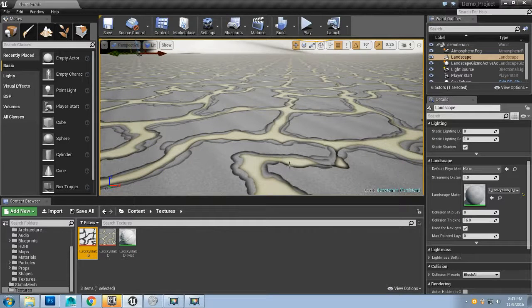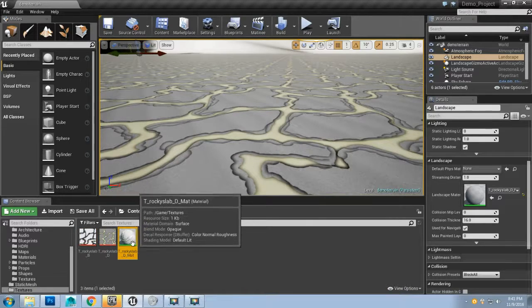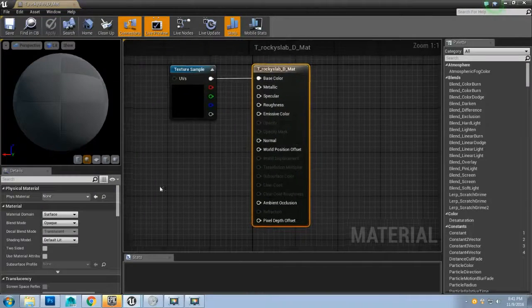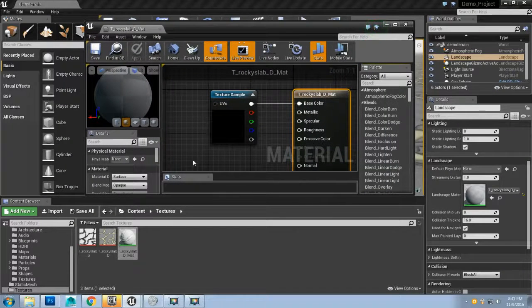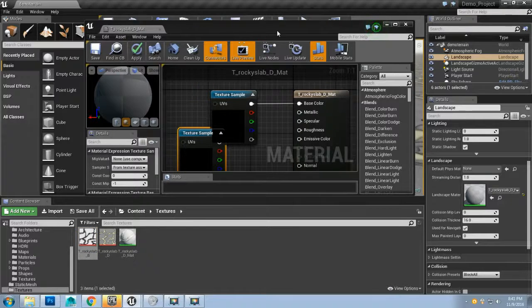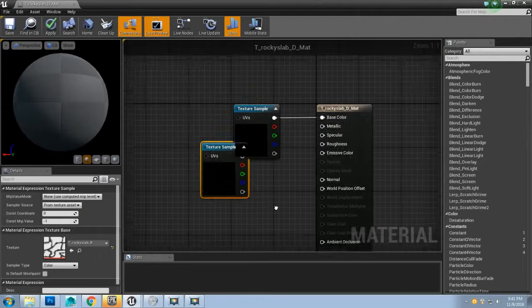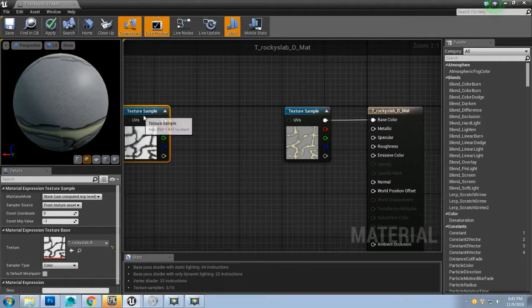I'm going to hit my little button there. I'm going to double click on my material, that's this little green guy. Minimize this just a little bit, and I will drag in my bump. So with my bump in here, I'm going to bring this back.